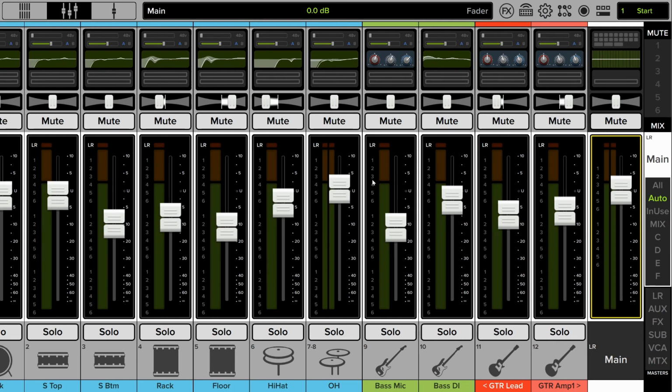Those are just a few examples of what you can do with access limits, a really unique feature to Master Fader.